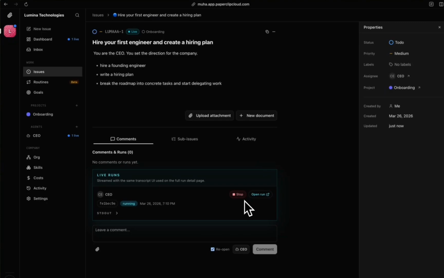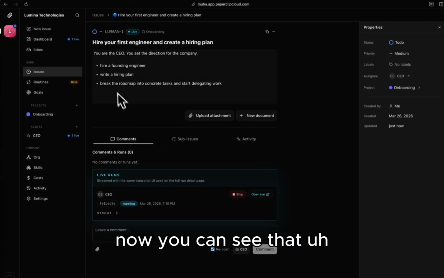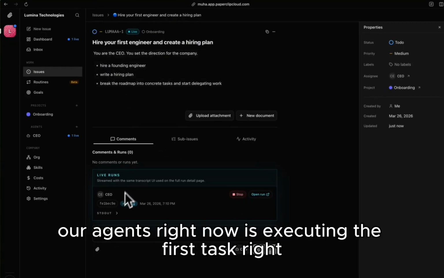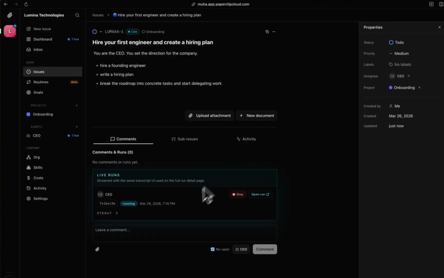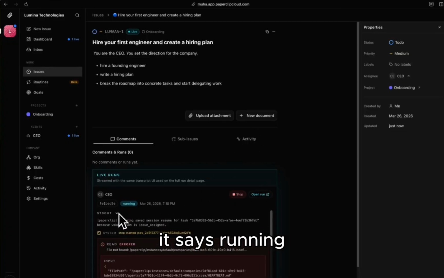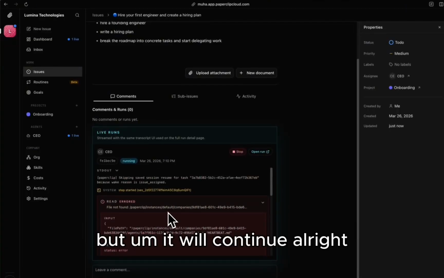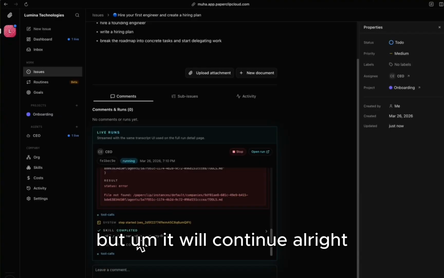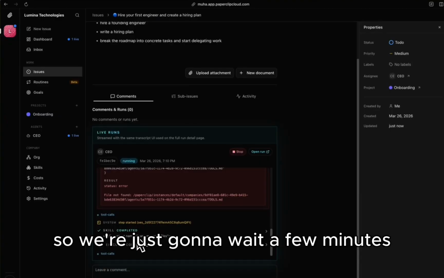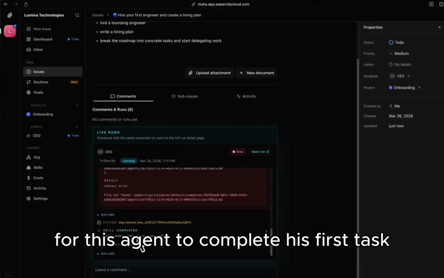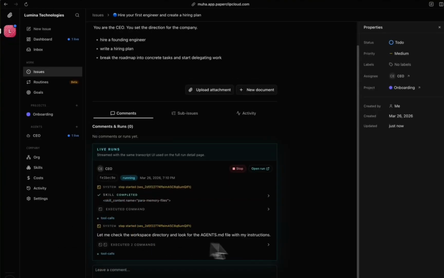All right. Now you can see that our agent right now is executing the first task. It says running. Usually there's an error in the beginning like this, but it will continue. All right, so we're just going to wait a few minutes for this agent to complete its first task, and then we're going to continue from here.